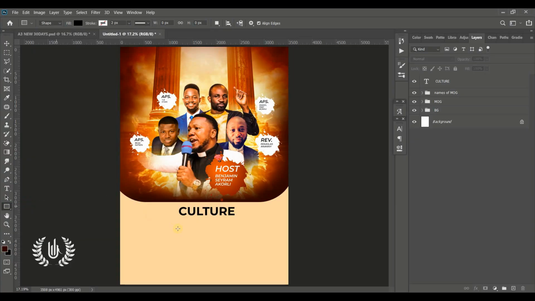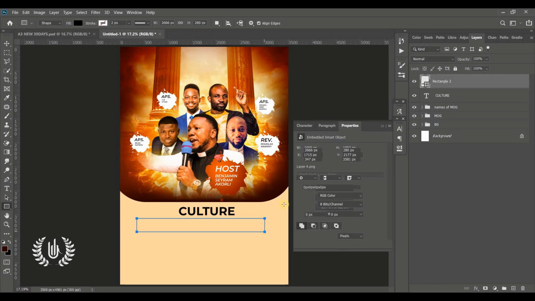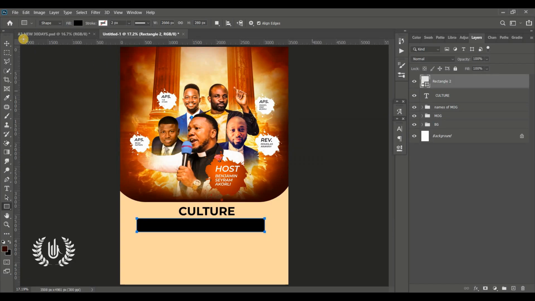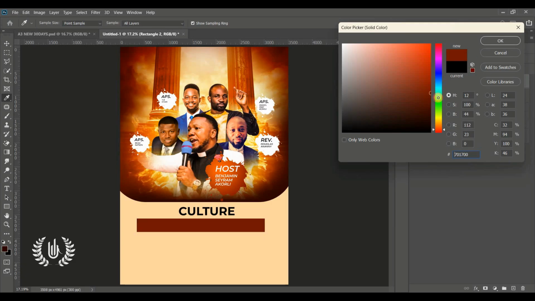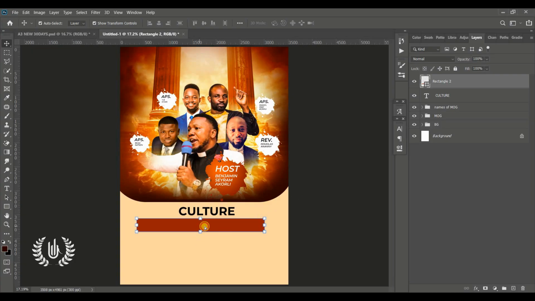Okay, so we're going to go with the shape. You're going to take a rectangle tool and we're going to create this very nice shape right below this culture text, and boom, it shouldn't be that hard to create. So it's simple. I'll go and select here and then select a darker color. So this is way cool. Alright guys, so this is the color code I'm settling with and we're good to go.